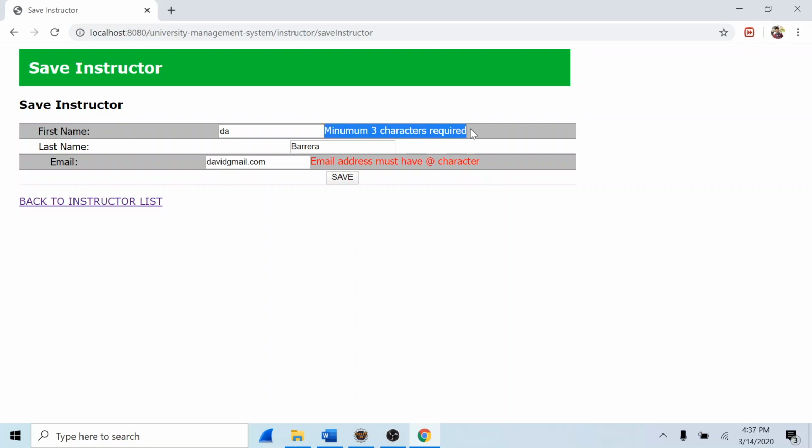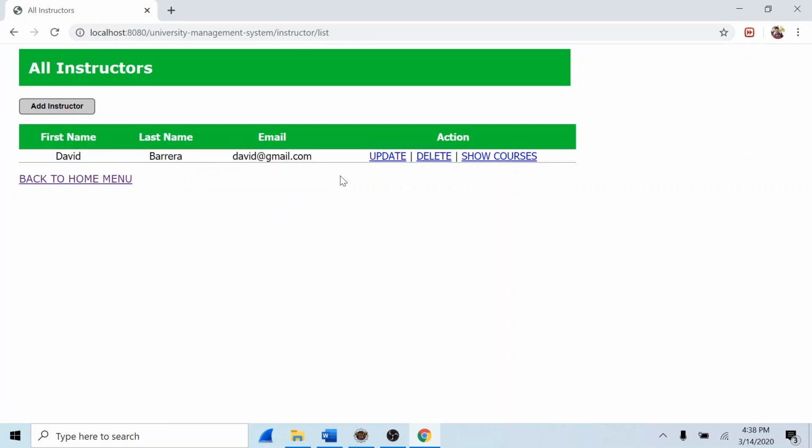Minimum 3 characters required, and email address must have @ character. So I used built-in validation rules. Let's just change this, David Pereira, and david at gmail.com. See, so just save the instructor. Yeah, see, David Barrera is here.